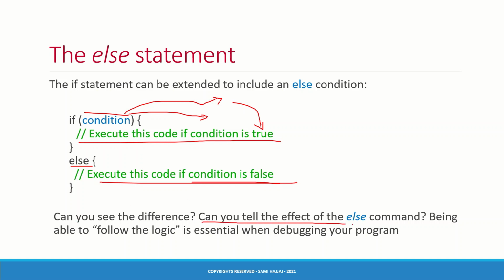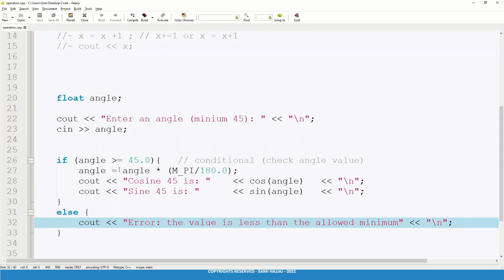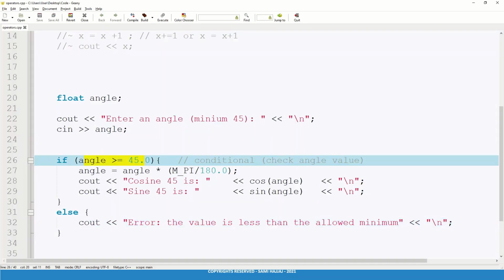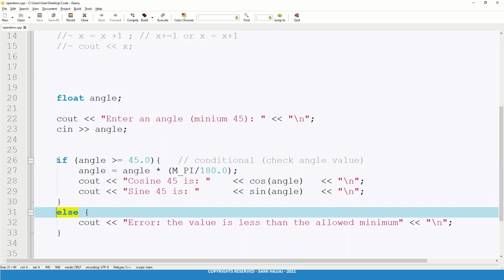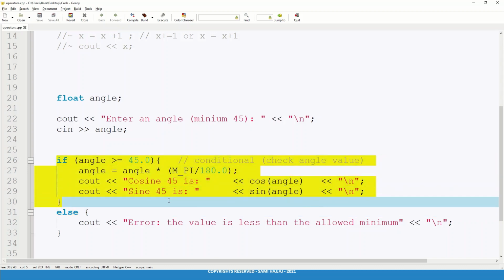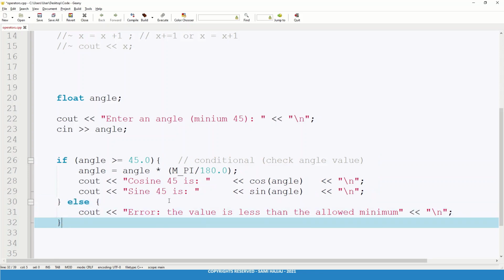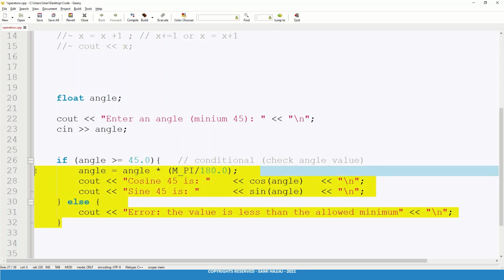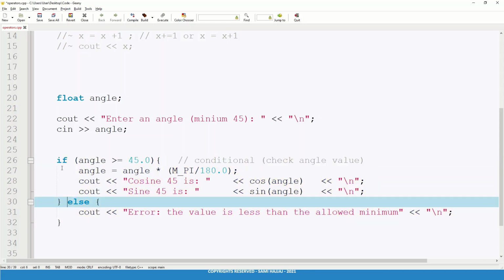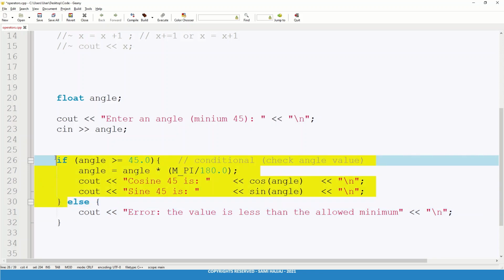Can you tell the effect of the else command? The else command essentially is used to account for the opposite of the condition. So once again, if you have a certain condition here, then the else will essentially check the opposite of this if statement. By the way, some people write the else statement like this, again to emphasize that these are all related: when you check for the if statement and you check for else, you mean else of this if statement. Is that clear?